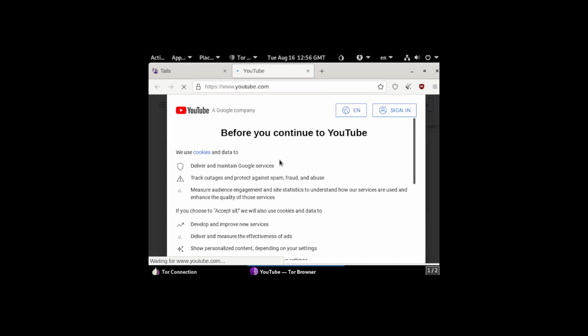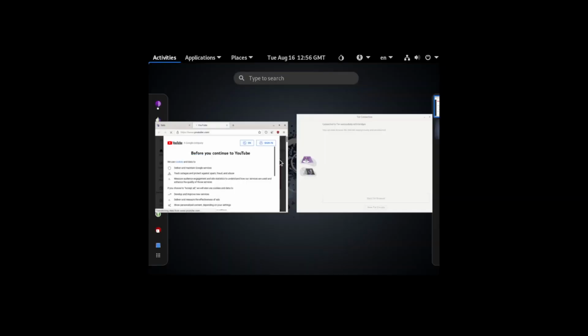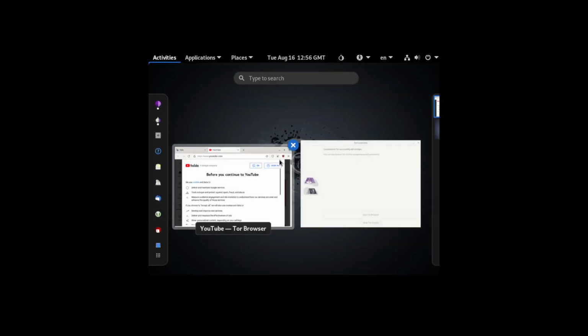A Google company. Before you continue to YouTube, we use... wait here. I'm using the F6 key to move to the address bar. YouTube in-store browser push button. I'm using F6 to move to the address bar to type. And while navigating through a web browser, it's easier.